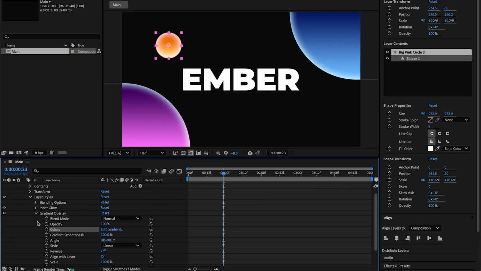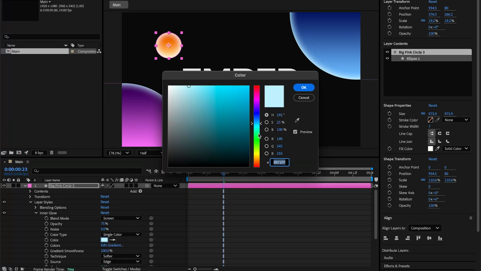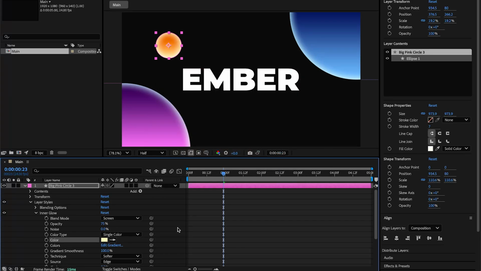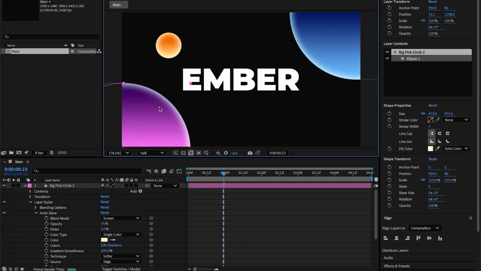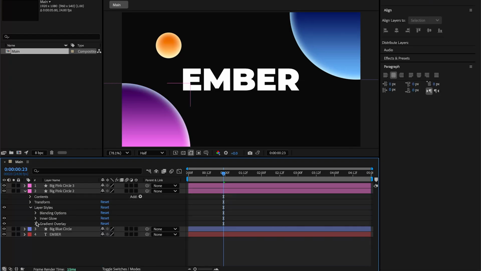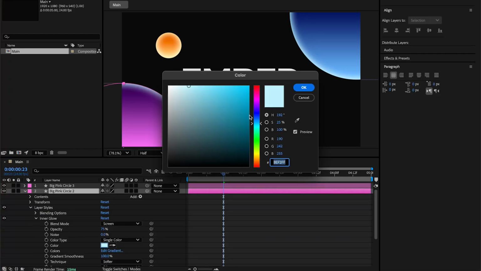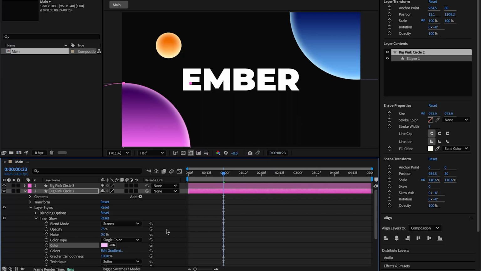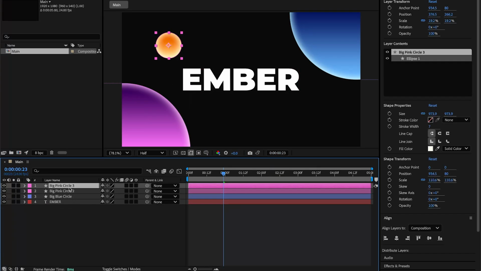I also need to change the inner glow, so let's make this a yellow. And we can do the same with the pink one. Let's just collapse that, go to the pink one, inner glow, and change the color to a pink. Looking good. I'm going to rename the small one to Small Orange Circle, and I'll make the color orange.